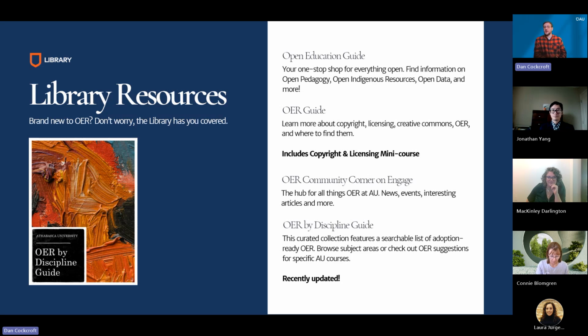We also have the OER Community Corner. If you're active on Engage and you just want to see what's happening, what the news, events, and interesting articles are, that's the place to go. Also, it's a great place to post. I'm mostly the one who posts things, but it's an open space. So if anyone wants to share things, that's the place to share it. And that's it for library resources other than myself.